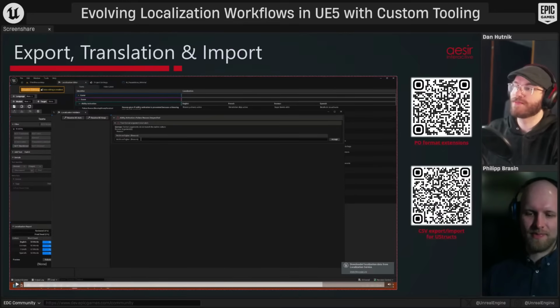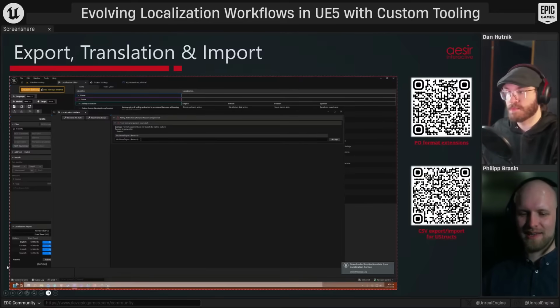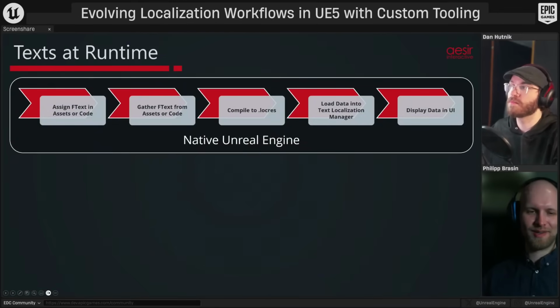All right. Then now our texts have been translated. So we are basically done, right? So I want to show you again how it works internally, like behind the curtains.